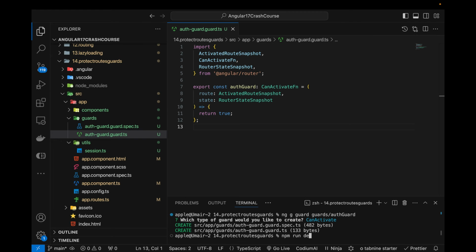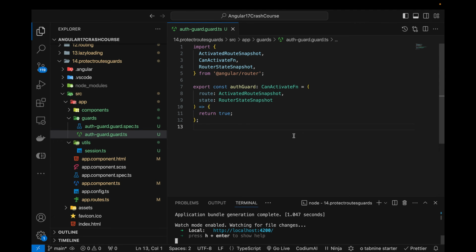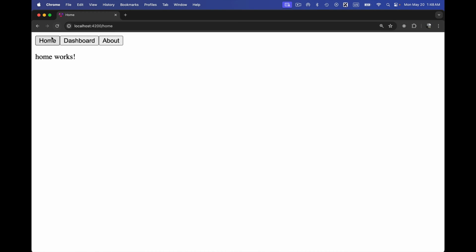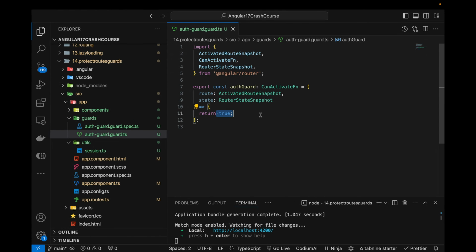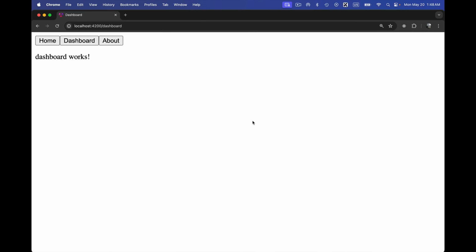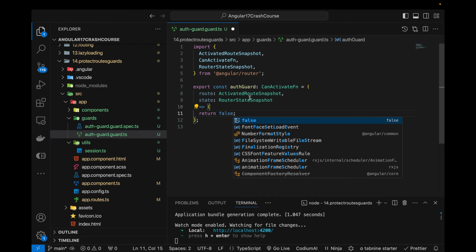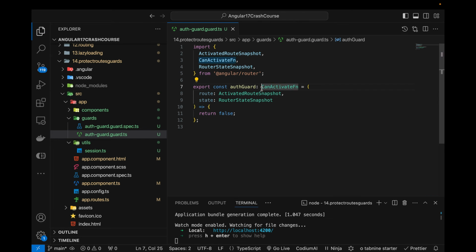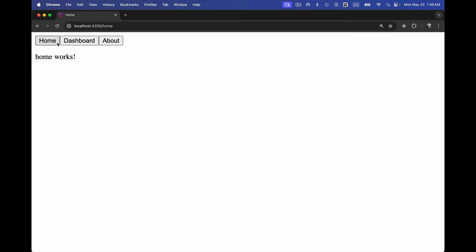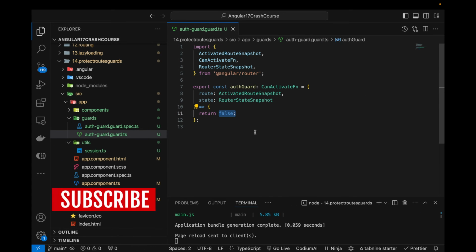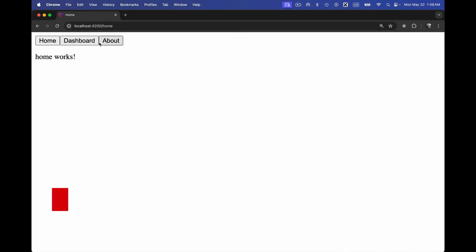Let me see what happens if I run my application. So here, let's refresh. I'm at the home route. Let's click on the dashboard, and return true means that this is going to be public because I've already added this auth guard in my routes. And if I give it false manually, okay, let's close that. Now if I click on the dashboard or about, you will see that I'm not able to navigate to that. It means that based upon this value, I'm able to protect these routes.